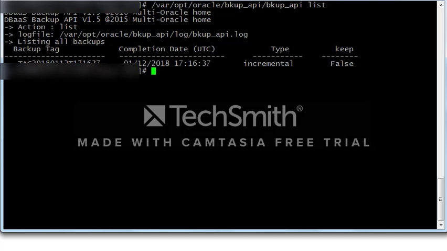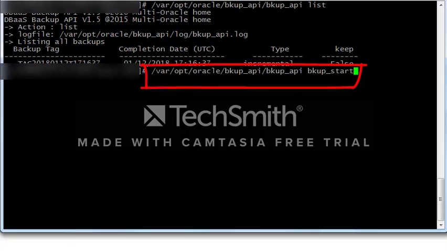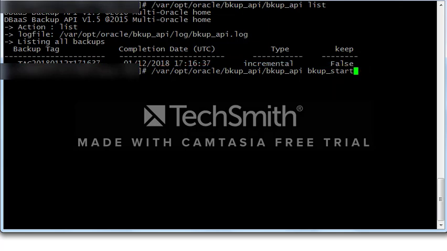The configuration of the BKUP API is done with a BKUP API configuration file, and the log of the same is going to be in the bkupi.log file, which is under the log folder under /var/opt/oracle. You can check the backup status by using the bkup_status, and in order to perform the backup you can use the command bkup_api along with the argument bkup_start. When you run this command, it is going to start the backup in the background, and the backup information can be checked using the bkup_status.